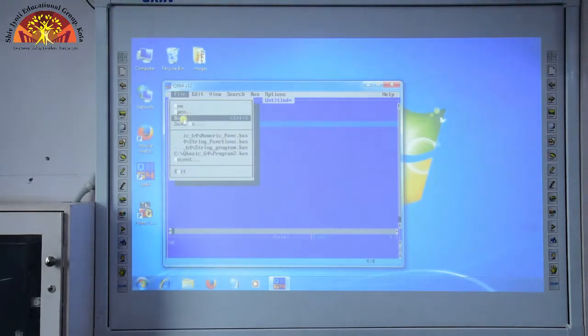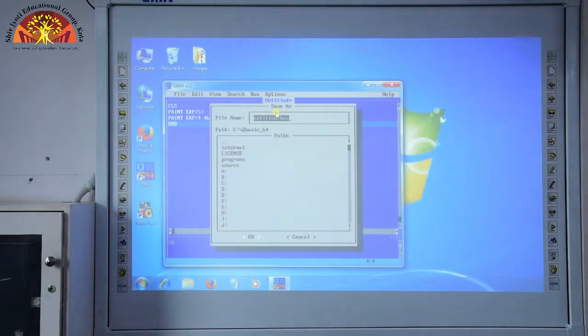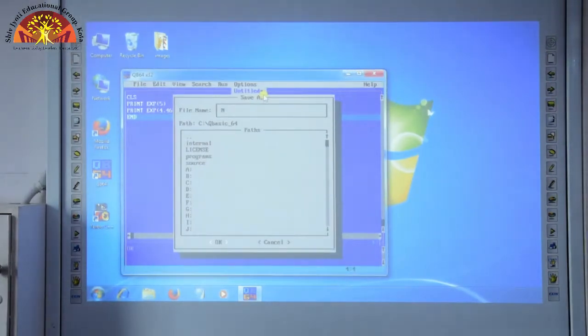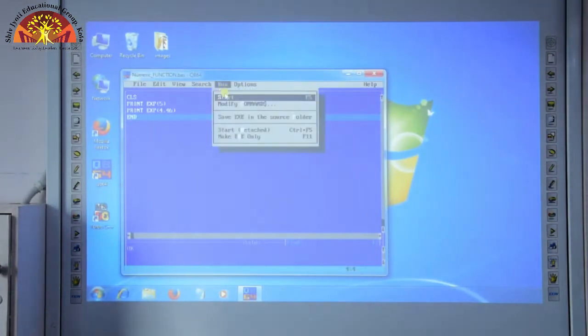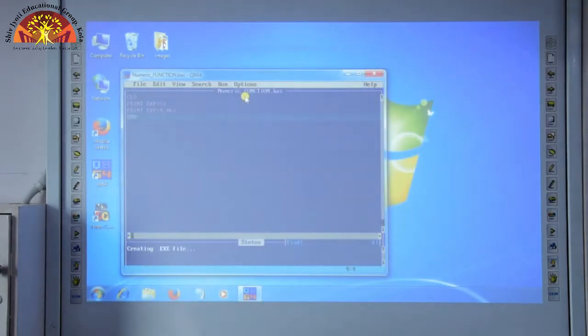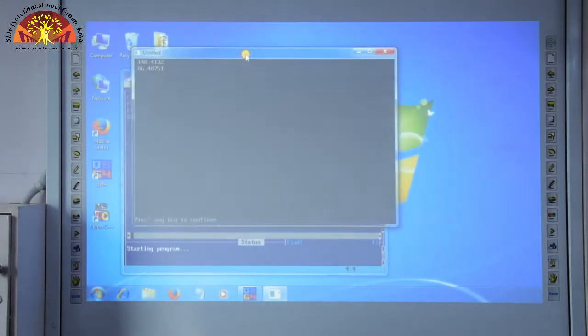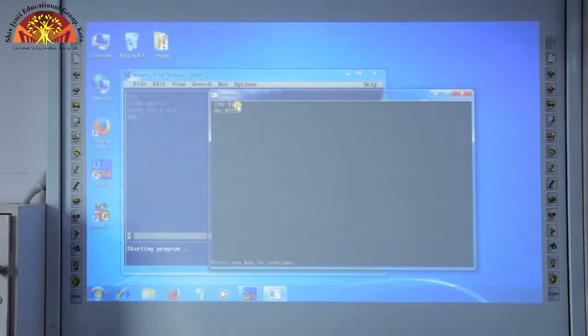Now we will save the program, and here we have to type the name for our program. Here we will type numeric underscore function, and after writing the file name we have to click on OK, and here you can see the file name has been changed. Now we will execute this program to see the output, and this is your output window, and here you can see the output of this program.